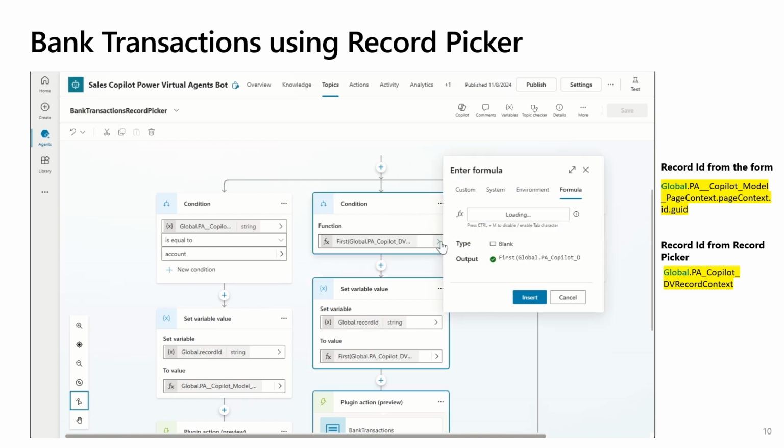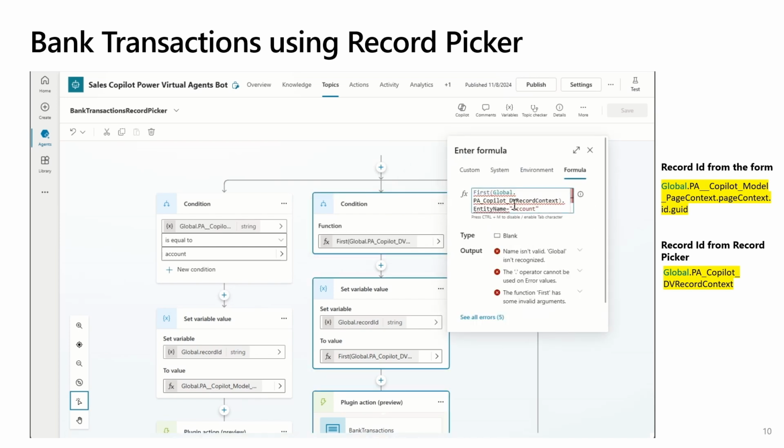Let's have a look at the new condition here. It's very similar to the first one. So as mentioned before, DB record context is a type table.